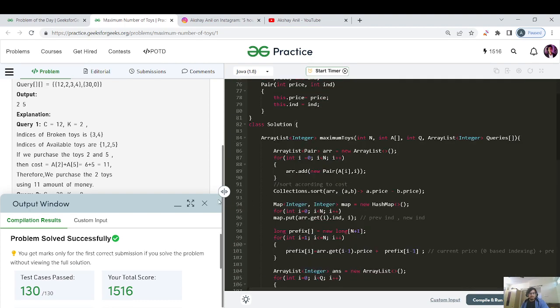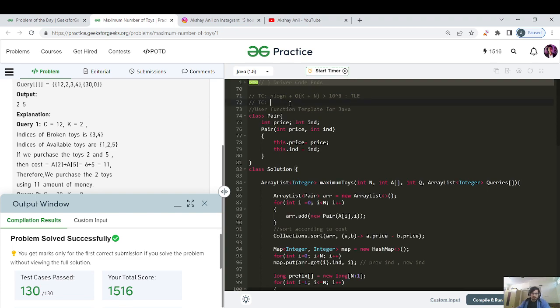So it's getting submitted, and the time complexity of this is N log N plus Q times the optimization, which as we talked about is log of n, right? And it's definitely getting less than 10 per 8. So this code got submitted.